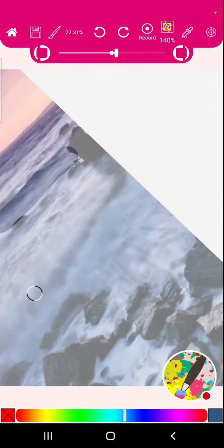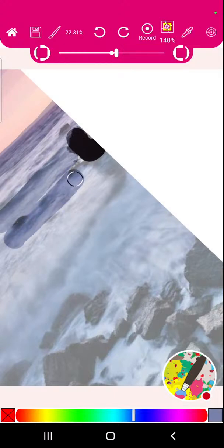And let me see that rock on the right. So let's pick that black so we get that right. Yeah, so we know. And then let's pick these shadows there.